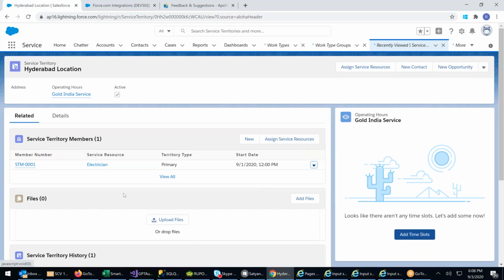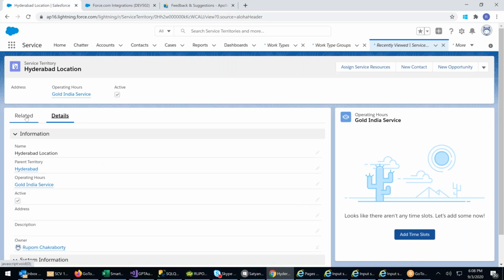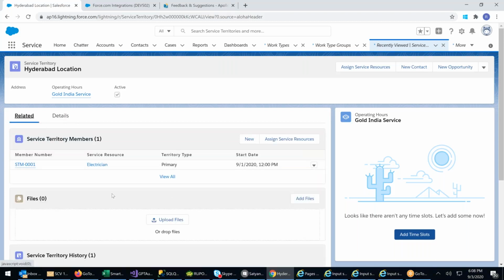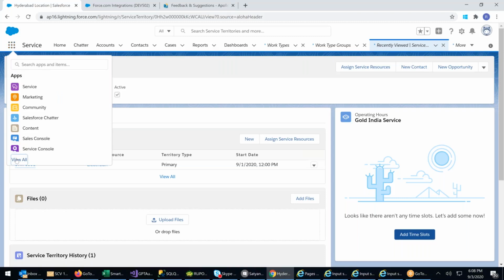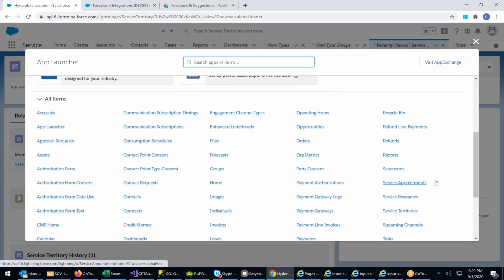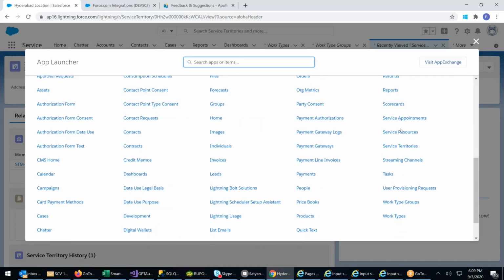So you can assign to this person. There are three people needed for the Hyderabad location, electricians, these are the people. Everything you can start maintaining here. All these things you can start maintaining in service resources. Finally, when you have the service resource, you have service territories, you have all the work defined, now I have a service appointment.